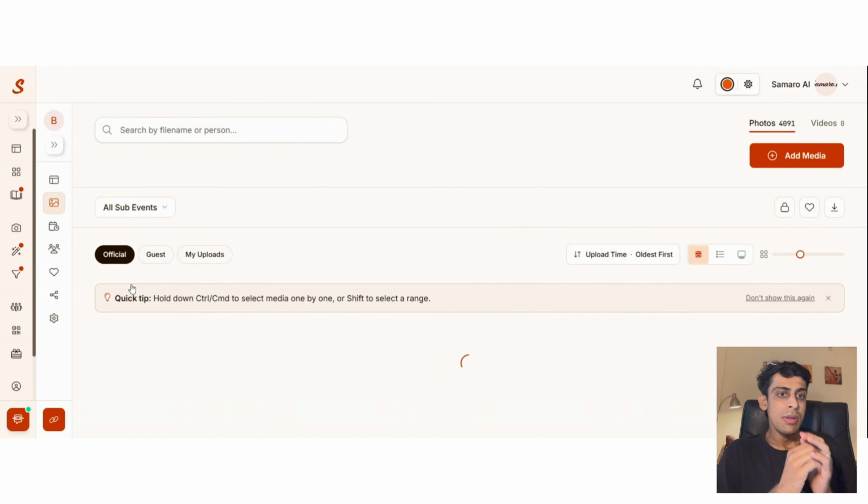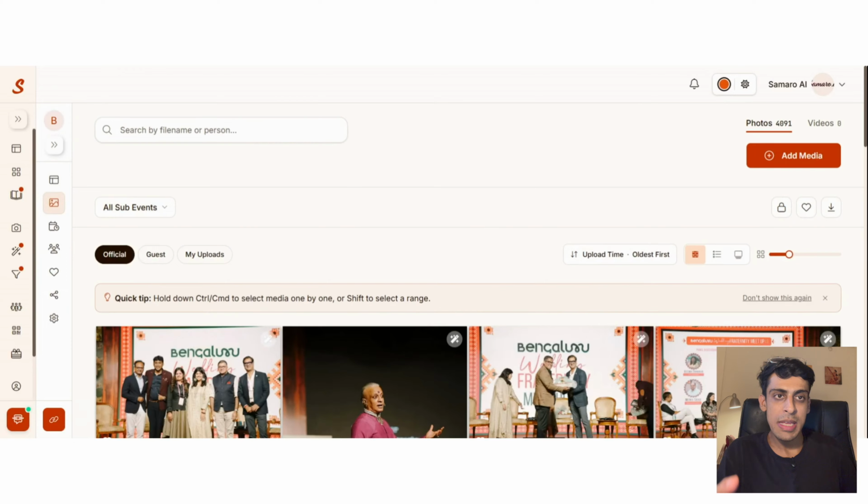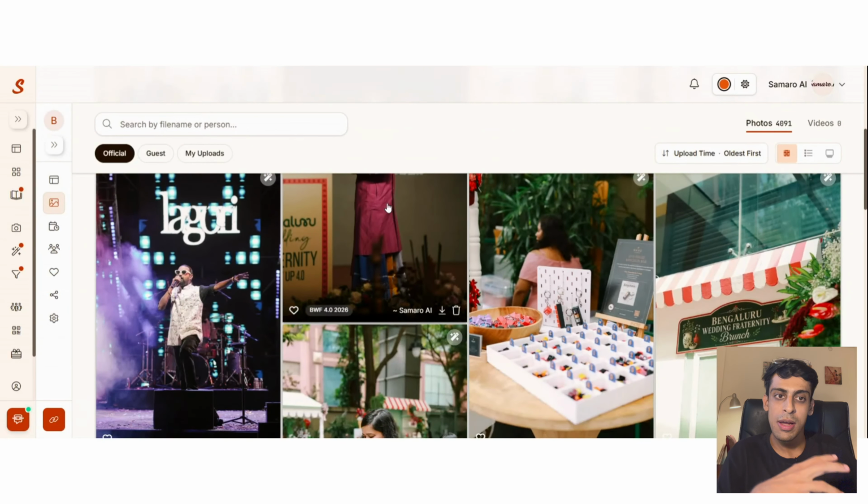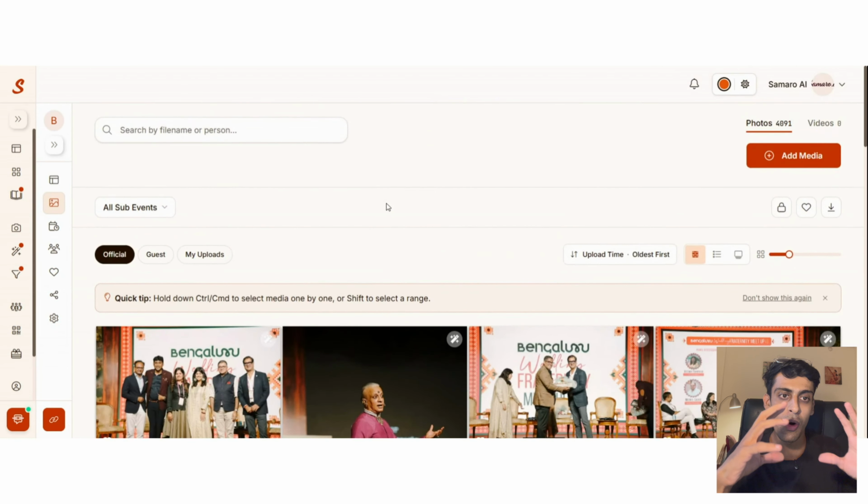Okay, so the moment I click on this event, the first thing that lands up is the entire media. That's where all the photos are showcased. It shows me 4091 photos which have been uploaded here. Of course, I can add media from here. But jumping directly to the real question, where can I find the sharing option? How can I share these photos with my guests?